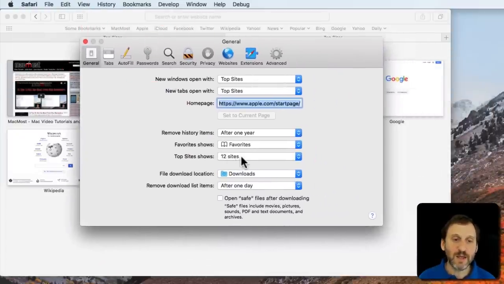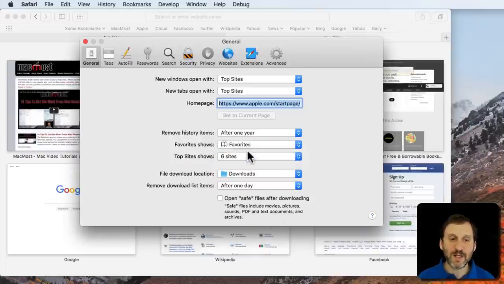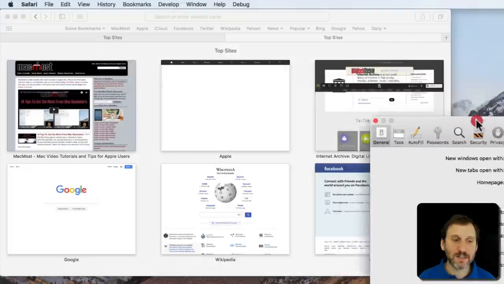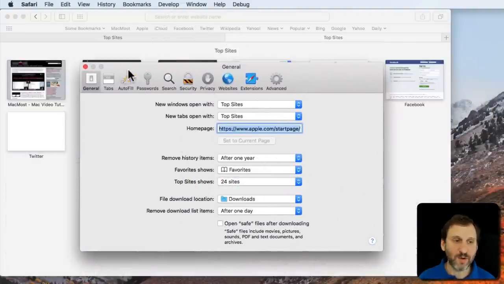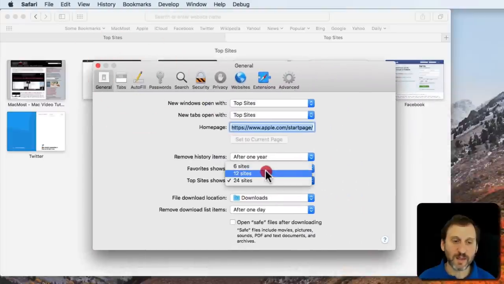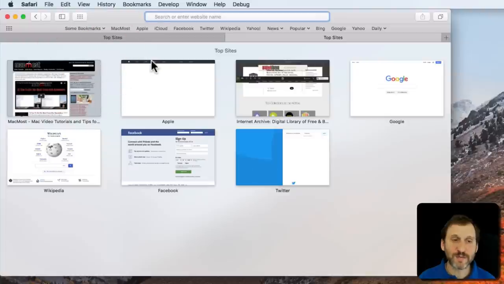Here the number of sites shown by Top Sites, 6, 12, or 24, can be set. You notice that if I set it to 6, the previews are a lot larger than say 24 where they're actually pretty small. 12 is a good medium number.